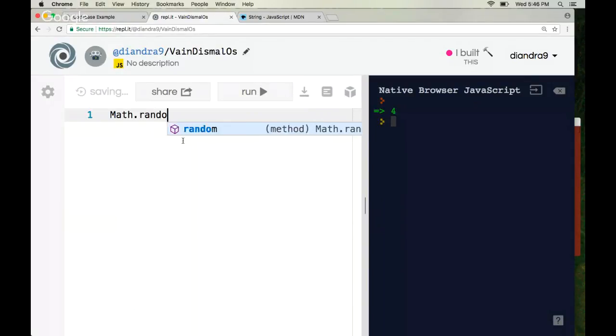One more math method I want to show you, and this one does not take in any arguments. That means there's no input. This is called math.random. And every time we run this, it gives us a new random number between 0 and 1. So it's really nice to have this randomizer built in whenever we want to randomize something. So that is math.random for you. These are all methods that are built into our global object of math.